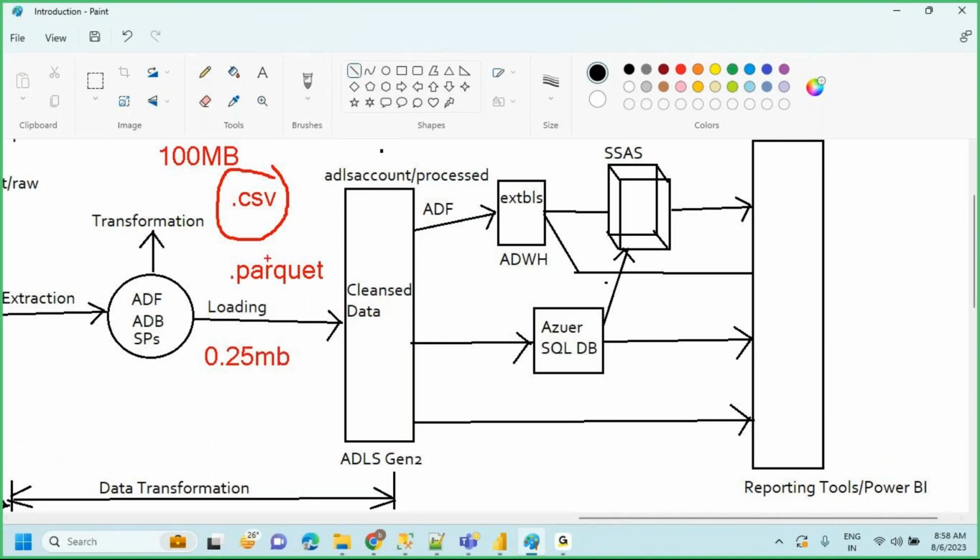Instead of storing the data in .csv, if you can store the data in the form of .parquet file format, the size is going to be reduced by 75%. So 0.25 MB. So your storage cost is going to be reduced and your processing time also reduced, so that you are going to reduce your cost also. So I'll give the differentiation why we need to go for Parquet.